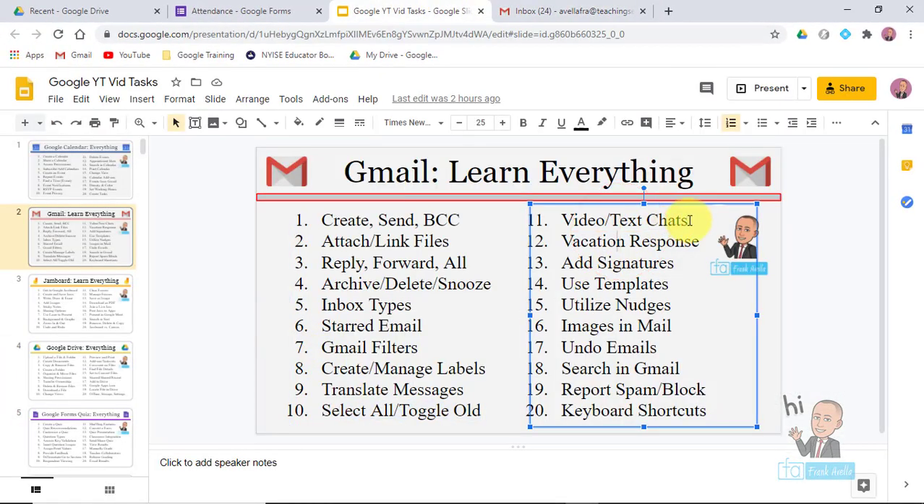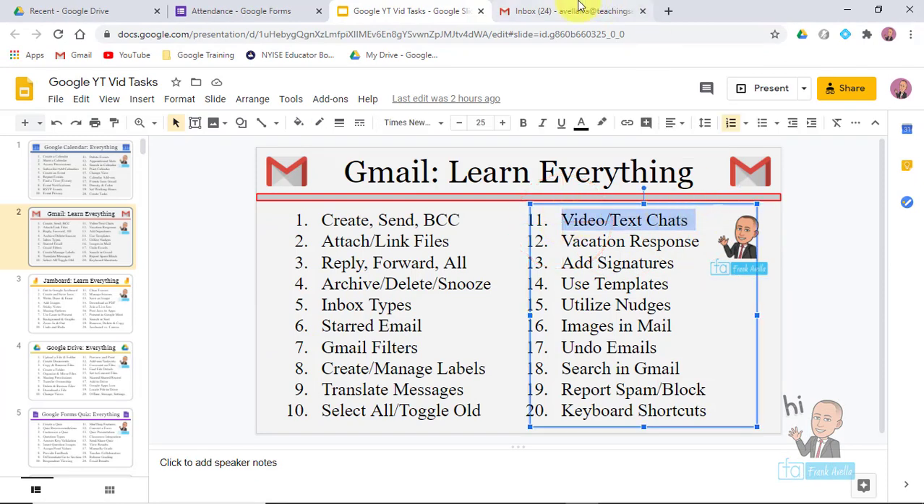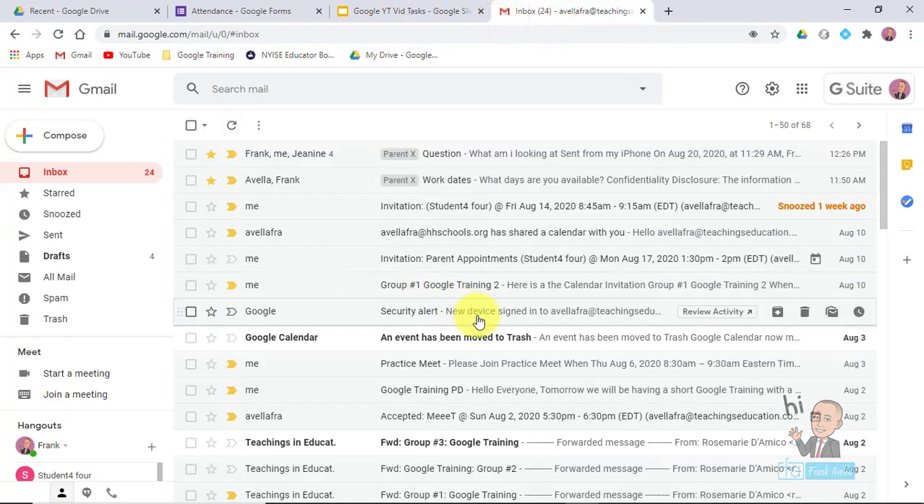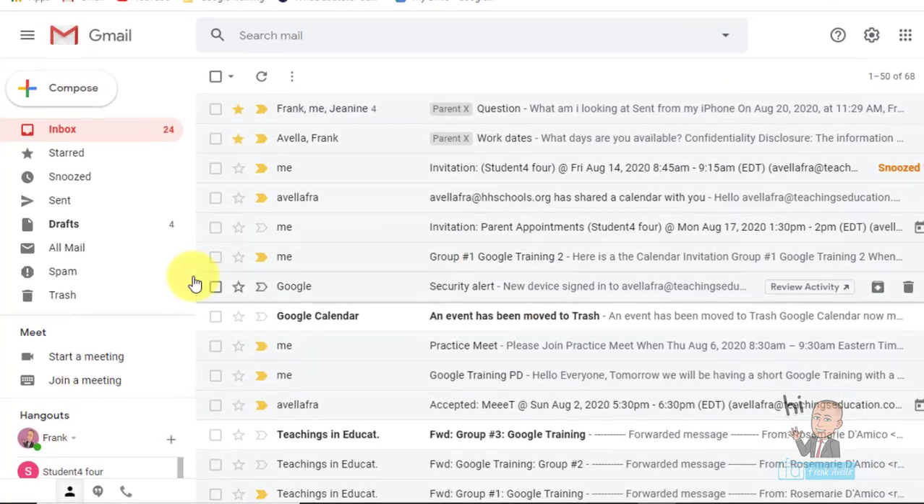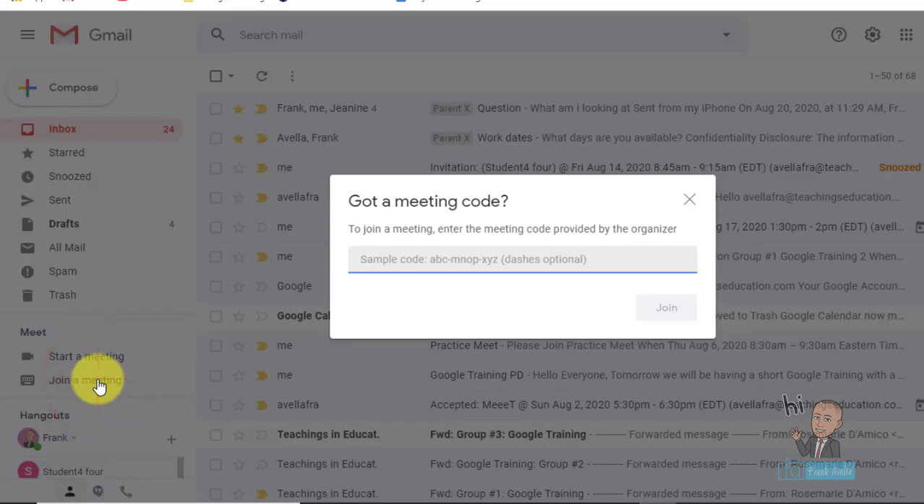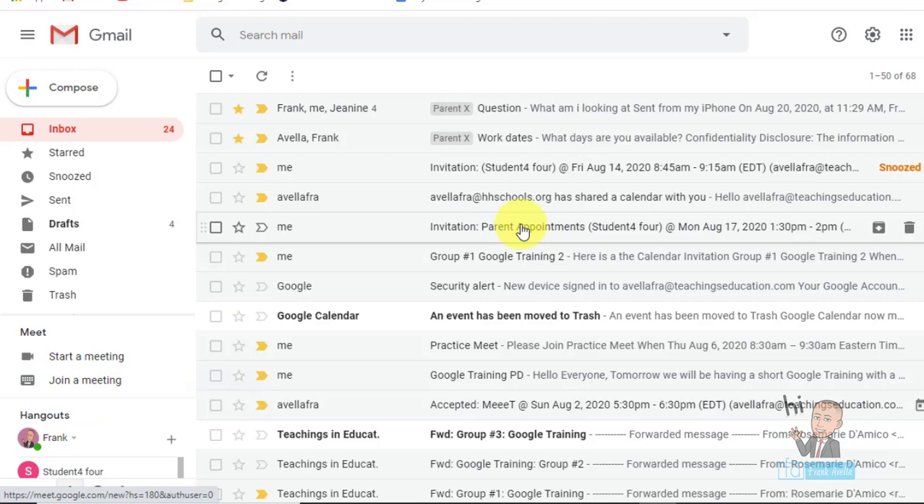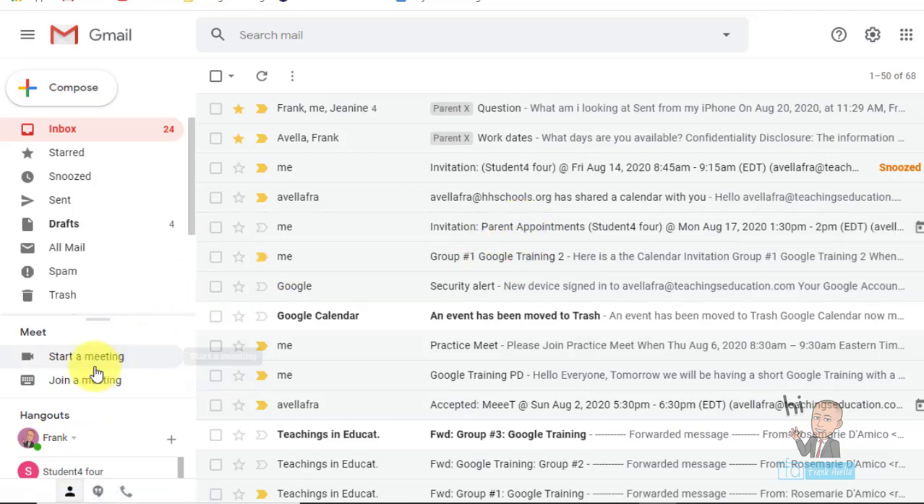Let's take a look now at video, setting up a video chat, a Google Meet, or a text chat. If you want to start a Google Meet, it's very simple. They have Google Meet integrated right here. This is if you want to start a meeting, and this is to join a meeting. If I want to join a Google Meet, I can simply enter the meeting code from the organizer, and you'll see it's got the dash, 3 letters, dash, 4 letters, dash, 3 letters. That's just to join a meeting if you're already in your Gmail, or you could start a new meeting.